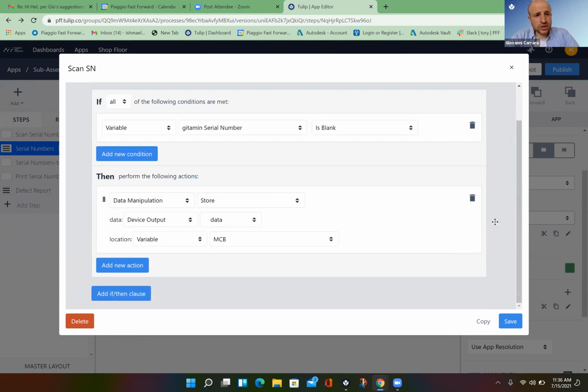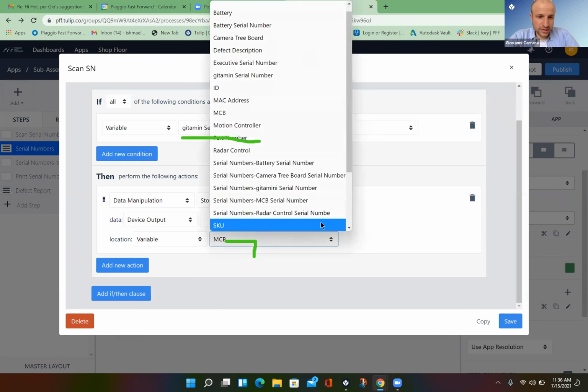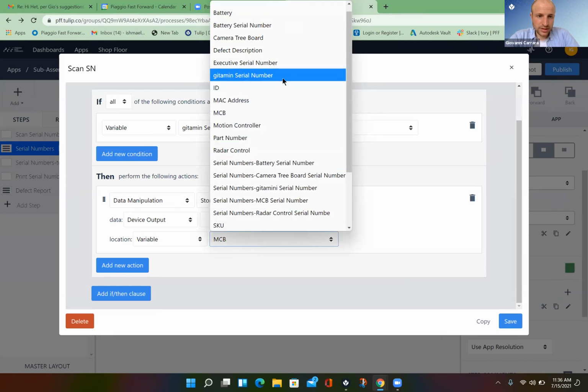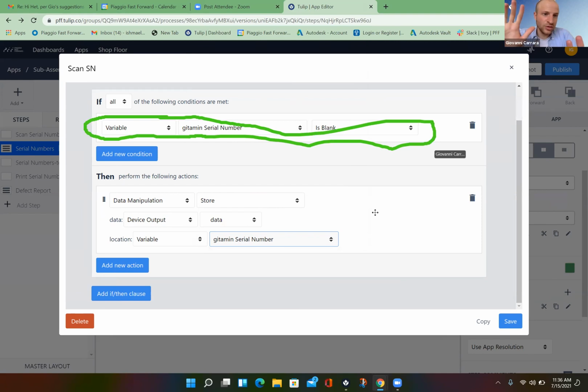Okay, perfect. So if we read through this, basically what's happening is when it scans something, it says, okay, oh no, sorry, we need to change this to GDA-min serial number here. Yep, right here. Okay, so do you understand what's happening here? Basically, we're saying, okay, when something is scanned, if this variable is blank, then that means that the user hasn't entered any information. So let's store it in here. So now we can save this.